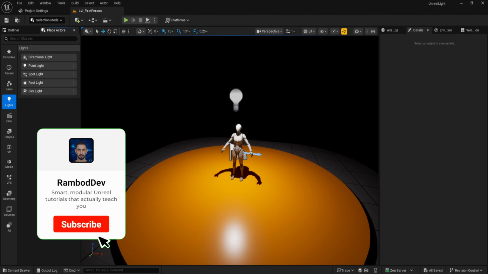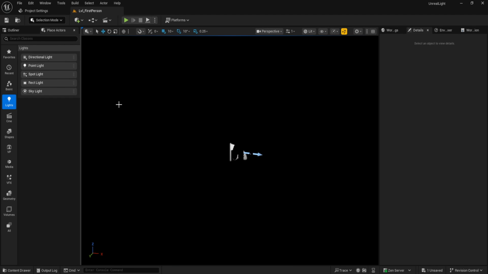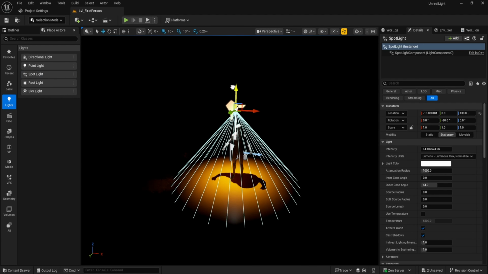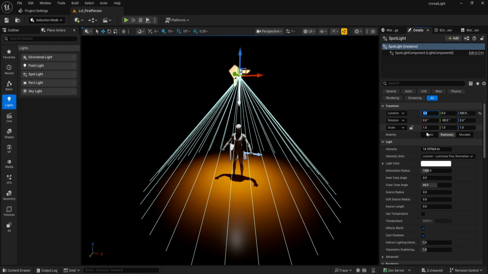Alright, let's move to the spotlight. First, I'm deleting the point light so we can clearly see what the spot is doing on its own. From the Place Actors panel, Lights category, I'm dragging a spotlight into the level. I'm placing it above the mannequin so the cone points straight down at the center of the ramp.